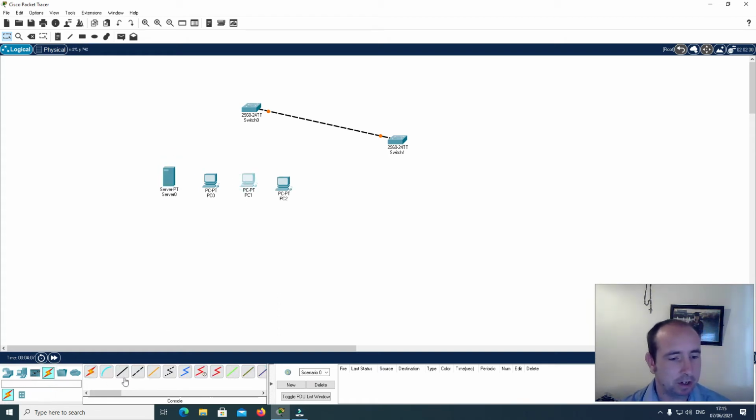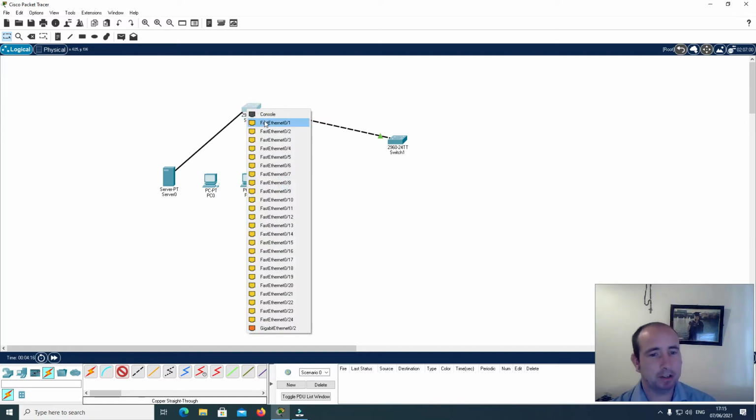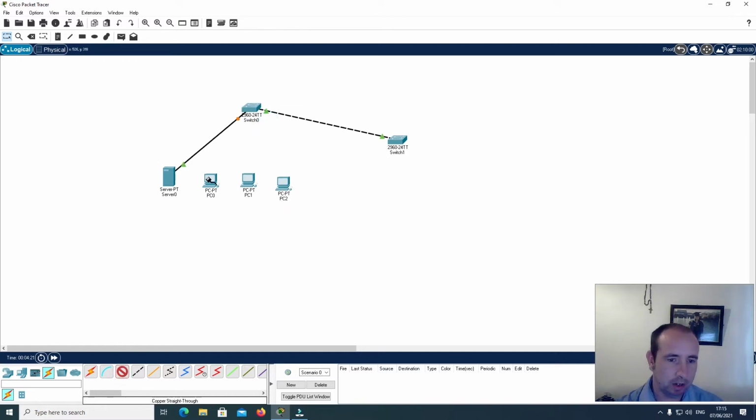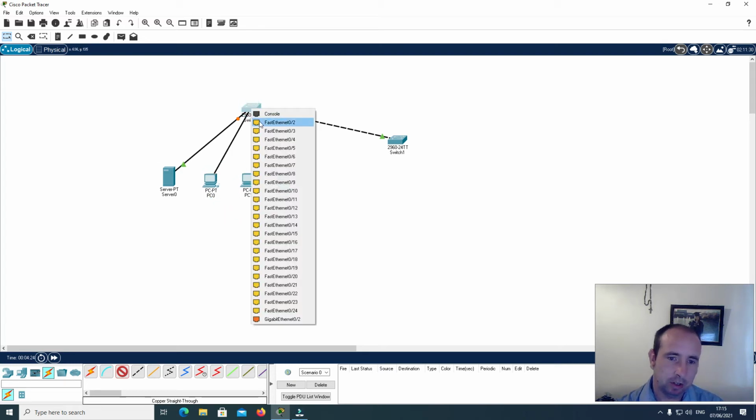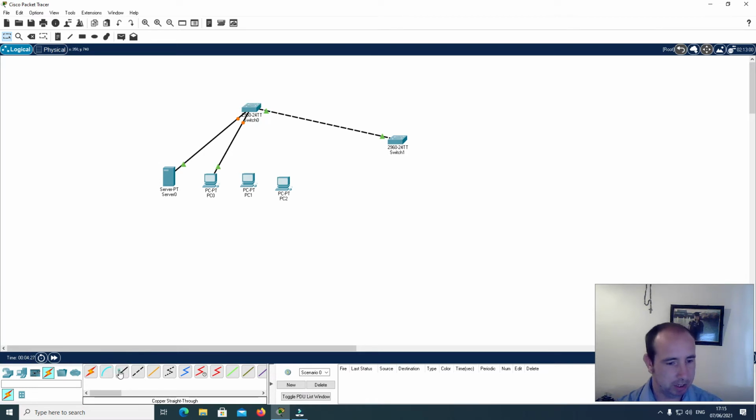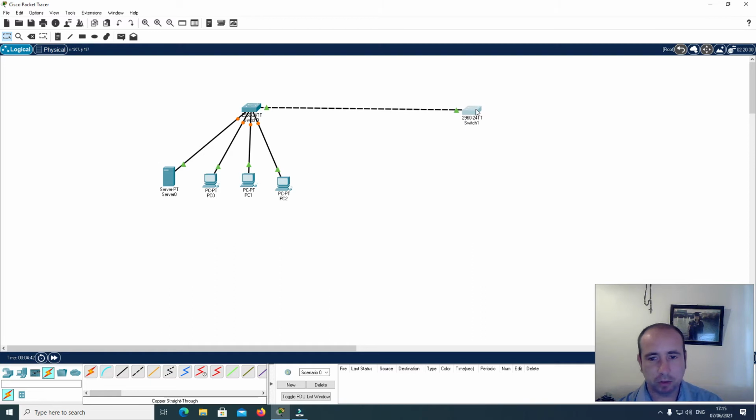And to connect these I use a straight through cable here, or RJ45 Ethernet. So I click here on the server and I connect it here to Fast Ethernet 0/1. Do the same again for these machines. So I click here Fast Ethernet 0/2. Click here Fast Ethernet 0/3. And I click here on Fast Ethernet 0/4. So I'll move this switch over here, and now we'll add 3 laptops.